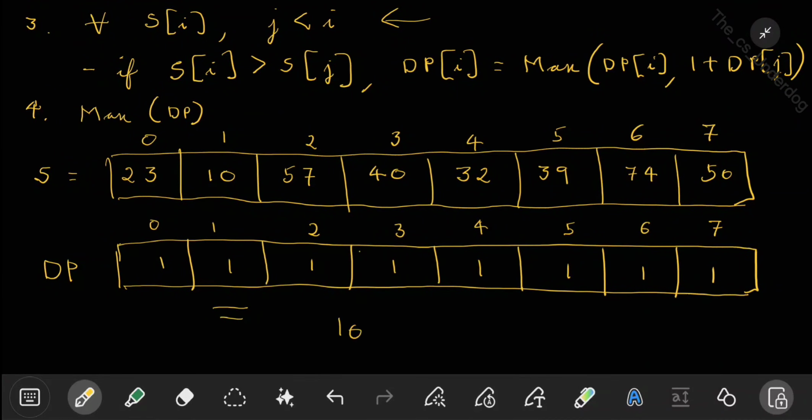So for value 10, what are we going to do? We are going to see all the elements that are present before 10. Before 10, only 23 is present and 23 doesn't satisfy this condition. 23 is not lesser than 10. So because of that, you can't do anything here. Just keep it as it is. Let us move on to the next one.